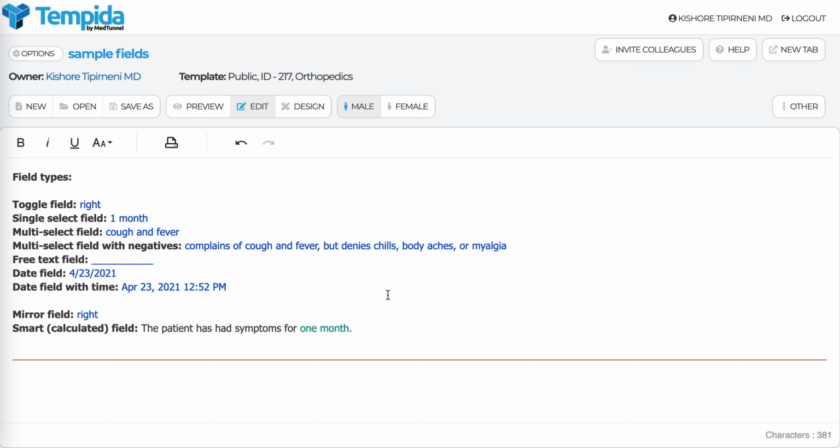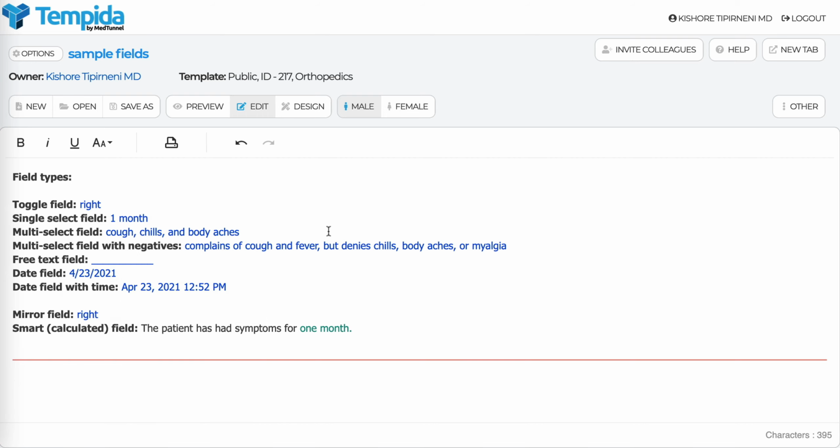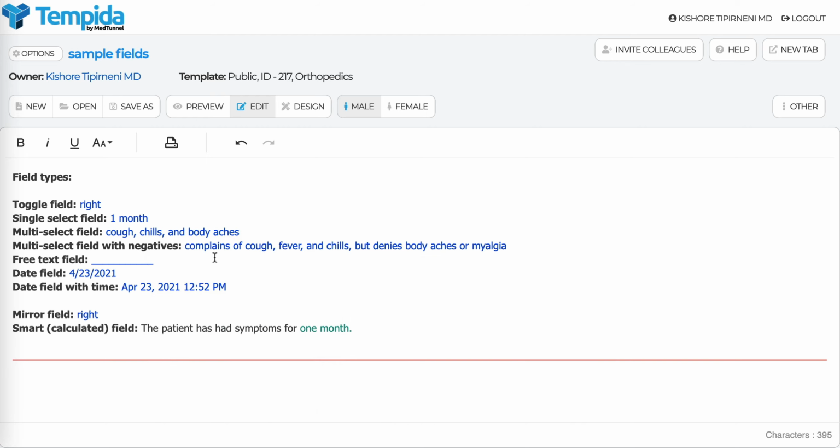A multi-select field allows you to select multiple items from a list of items. Simply check the items that you want to have selected and uncheck the ones you don't want to have selected, and then click the close button. Notice how Tempida automatically formats the text for all the selected items with commas in between and an "and" at the end. Multi-select fields can also be programmed to include the items that were not selected. For example, in this multi-select field, if I select cough, fever, and chills, but don't select body aches and myalgia, notice how the text says complains of cough, fever, and chills, but denies body aches or myalgia.